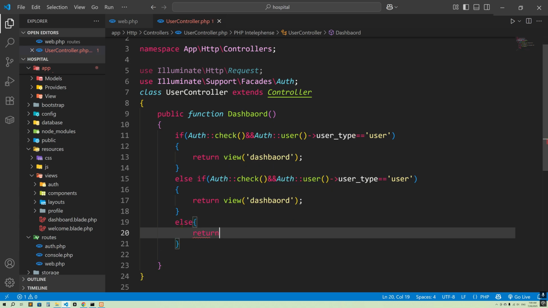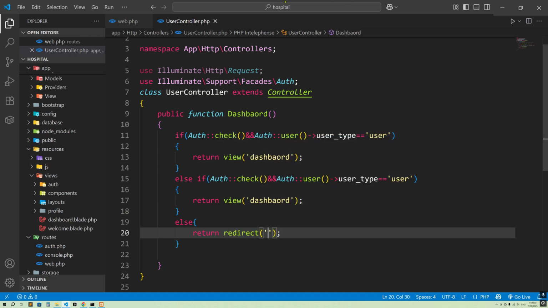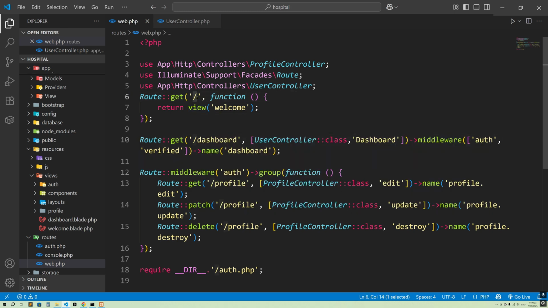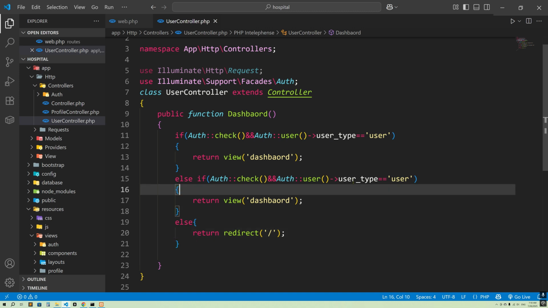Okay, and here we'll say return, we can say return view. Or maybe we can say here return redirect. We can mention any route here, let's say this one. Okay, so here we are going to say that's it. And now here you can see user type.